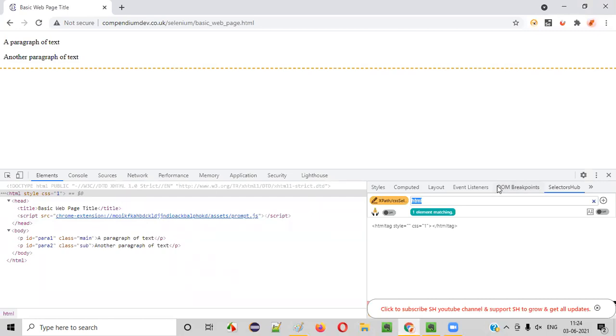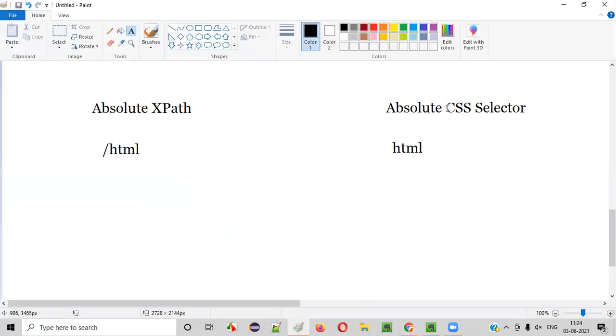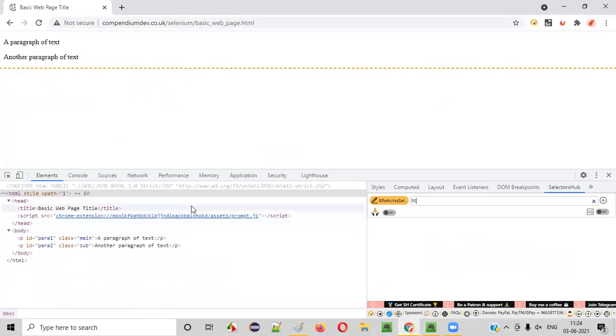Then next, I want to locate the head tag. First, absolute CSS means it has to start from the root element. The root element here is HTML. From the root element we have to start with HTML, then use the greater than symbol, then head.